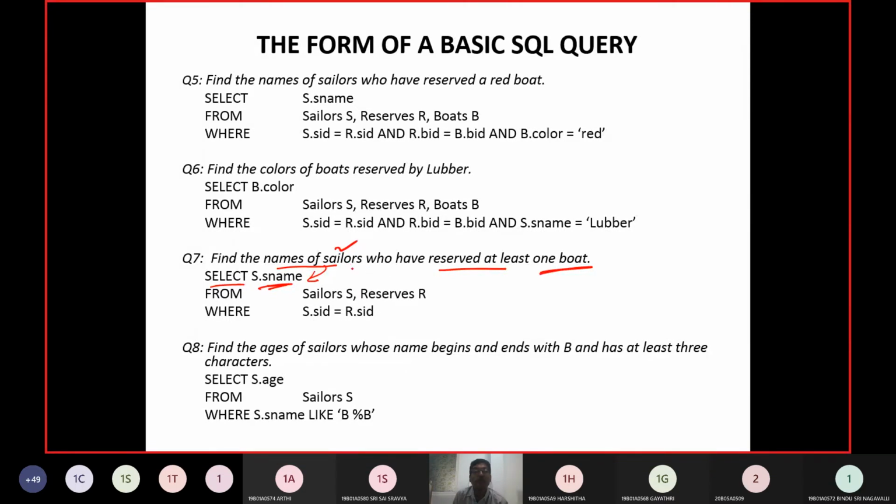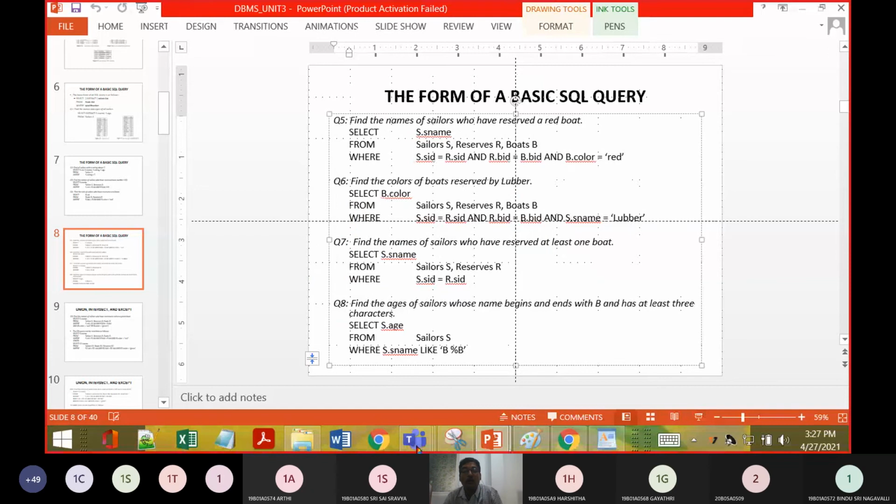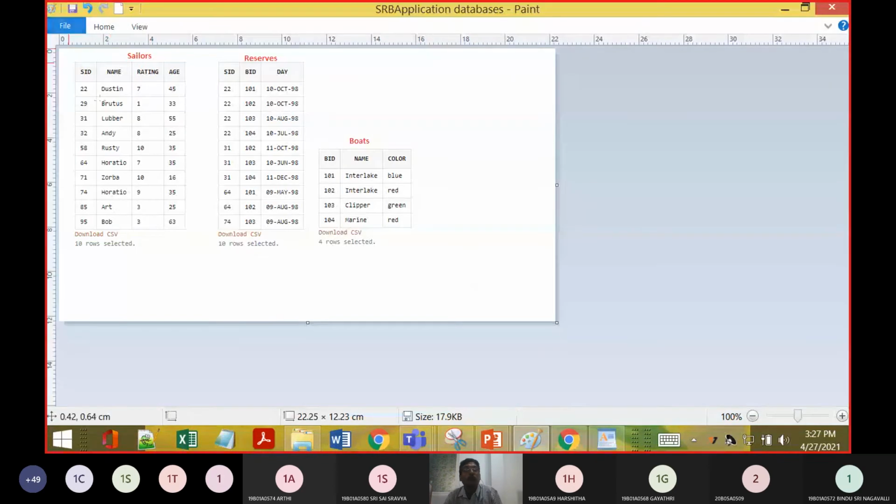In this case, we need the name of a sailor, which is going to be in the sailors data set, and reserve, which is going to be in the reserves database. And the second thing, the ID should exist in both. That is, the foreign key and the primary key have to be matched at this condition. So let us see how this goes.